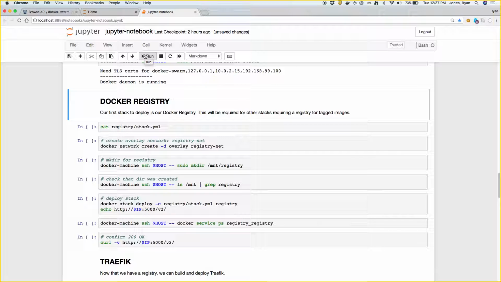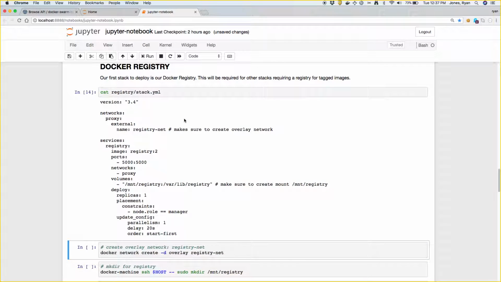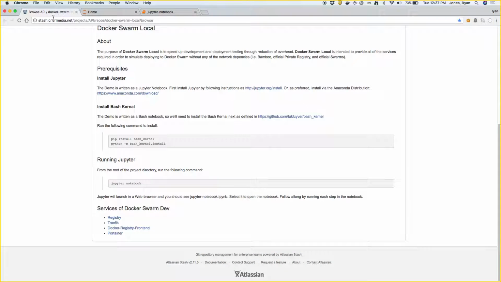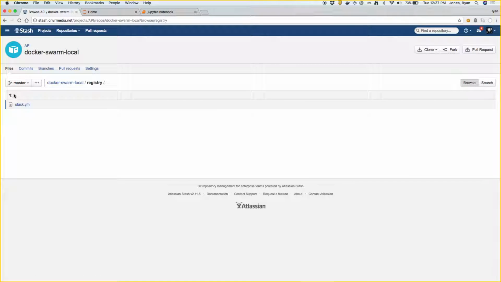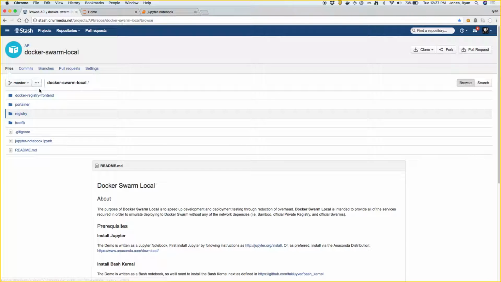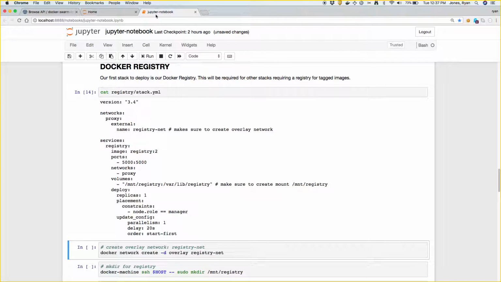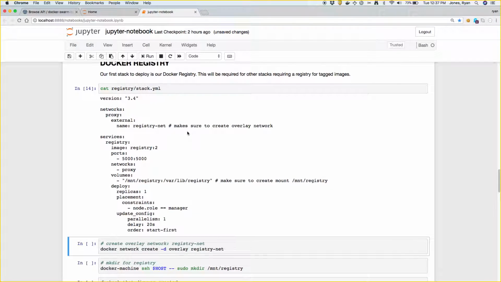So now we're ready to deploy our registry. This is going to be our first stack to deploy. And let's go ahead and take a look at our stack file. All of these are available in the repository here. So when we look, it's just a simple registry file in our stack file in our registry. But here it's catted out here.